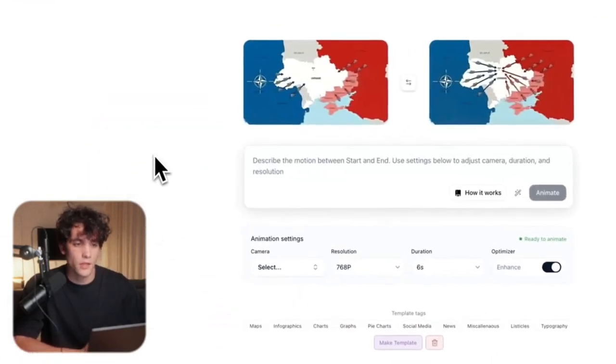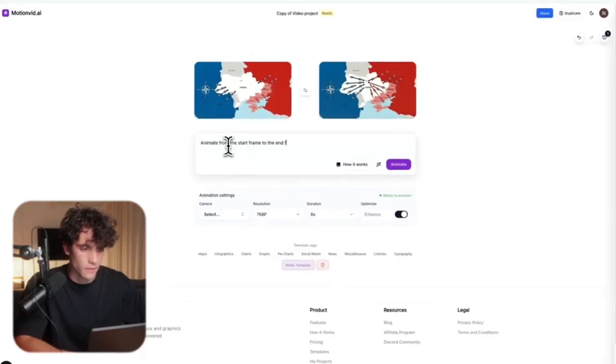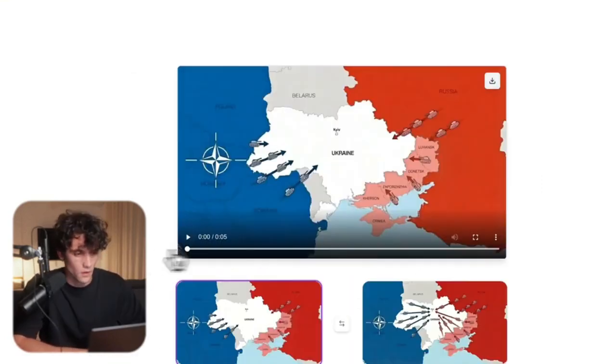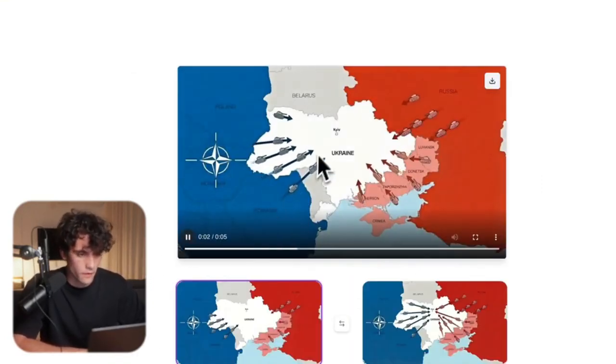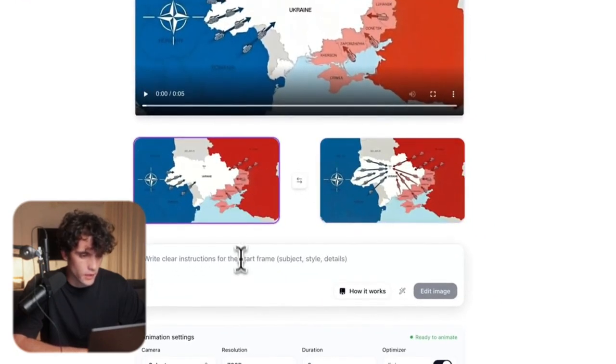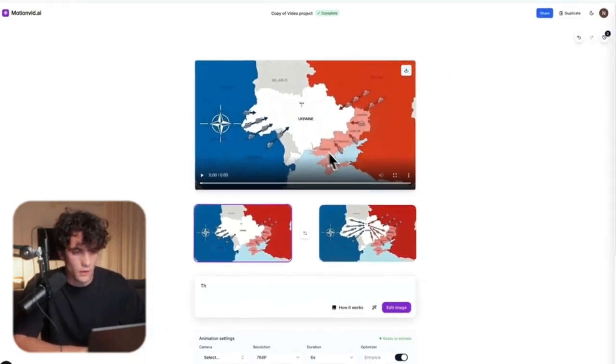Okay, so now we have our start frame and end frame. We're ready to animate. So I'm going to tell motionvid to animate to the end frame showing the tanks. Then we're going to click on animate and then we're going to wait 2 minutes to see our final video. Okay, so the video is now generated and this is what we have, which is pretty nice, but I'm not exactly happy with it yet because I just realized that we can change this to white and then show how Russia is taking over these states.